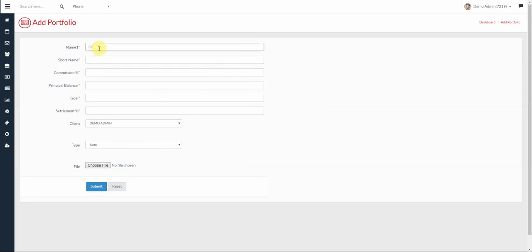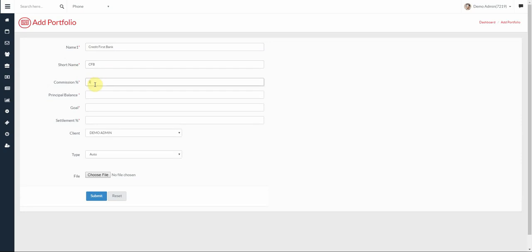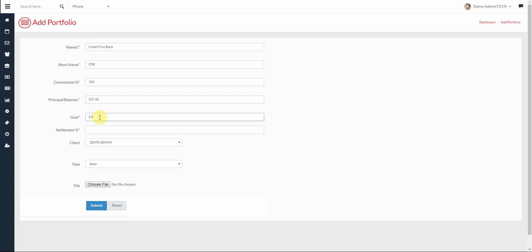I'm going to name this Credit First Bank, which is the name of the lender for this particular account or this particular portfolio. The short name, I'm just going to use CFB for Credit First Bank. The commission, this is something that I purchased, so it's going to be 100%. The principal balance is what we actually just got from the file, and it was 537.45, a small file, it's a demo. My goal, I want to make the entire 537.45 from here.